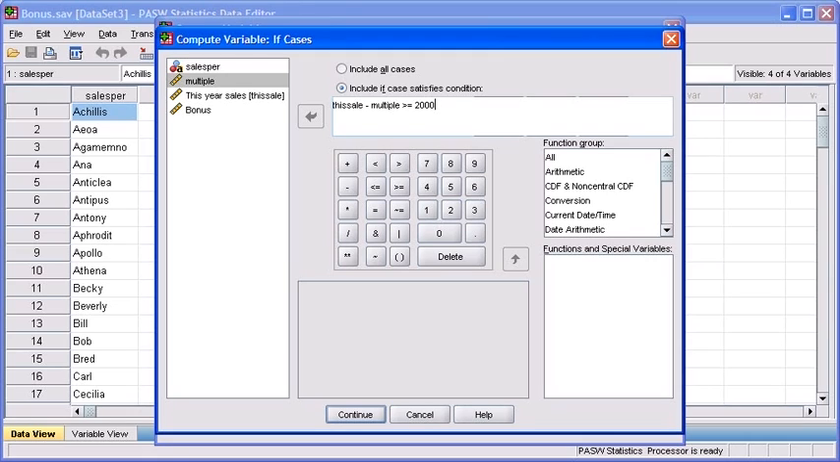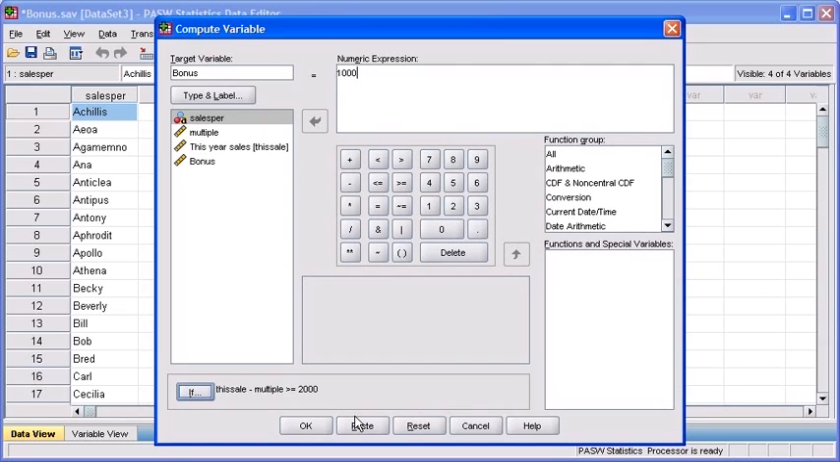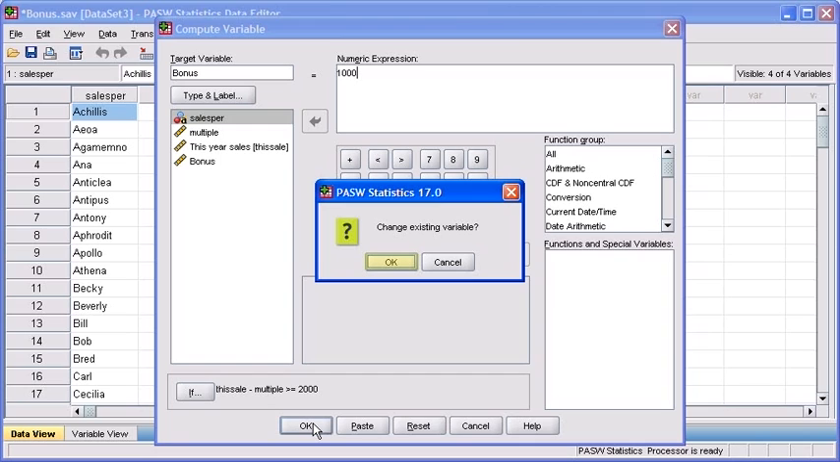Now what we've done is created a condition. If a salesperson's actual sales minus their predicted sales is greater than or equal to $2,000, then they will receive a bonus in the amount of $1,000. Check that your condition is typed in correctly, then click on the continue button. Once back in the compute variable dialog box, you'll notice the condition next to the if button. This sale minus multiple is greater than or equal to $2,000. After verifying that, go ahead and click on the OK button.